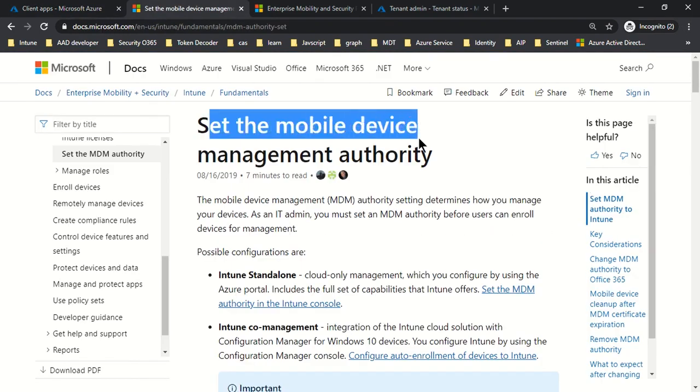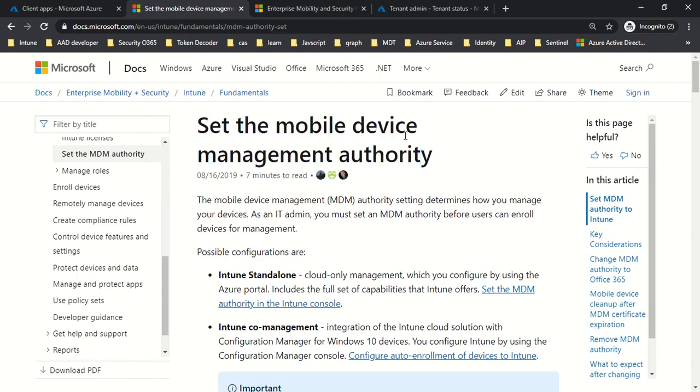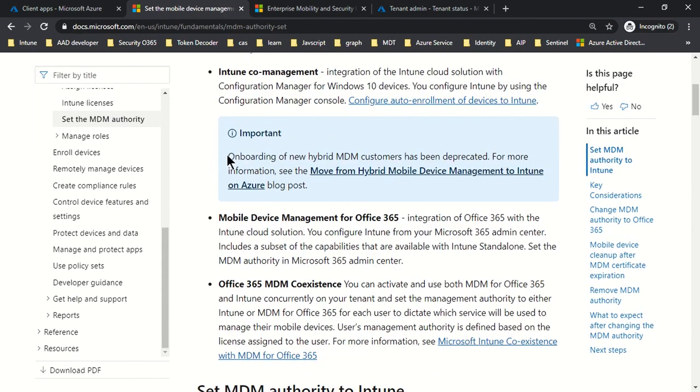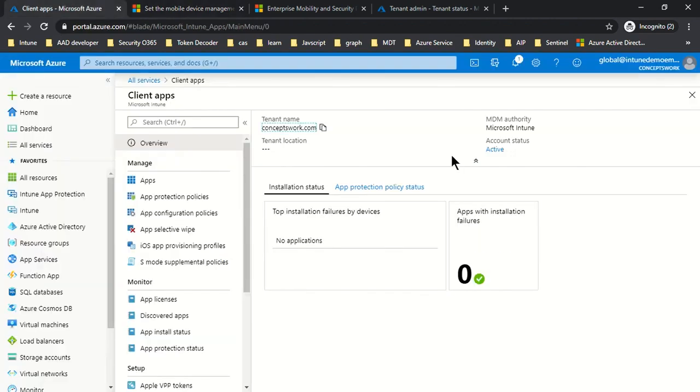As you can see, this documentation says how to set the mobile device management authority for Intune, and it is very clearly mentioned that onboarding of new hybrid MDM customers has been deprecated and it is no longer supported. So this means what? If you have a new tenant, you'll not get this option, but if you have an old tenant, you might get this option.